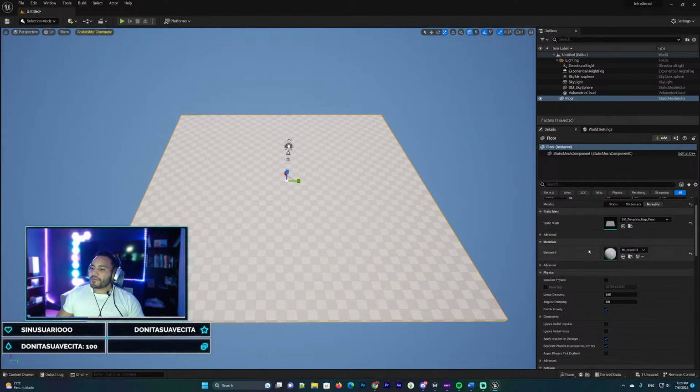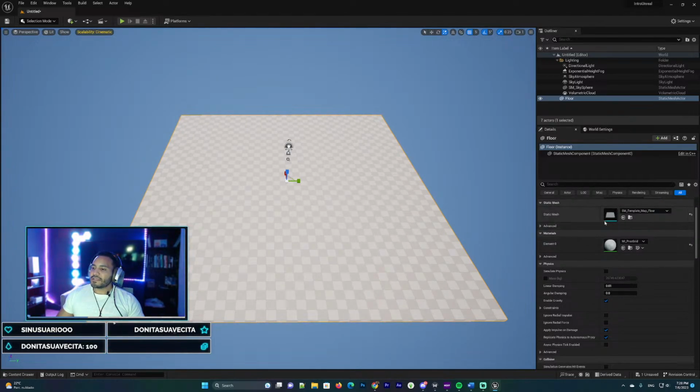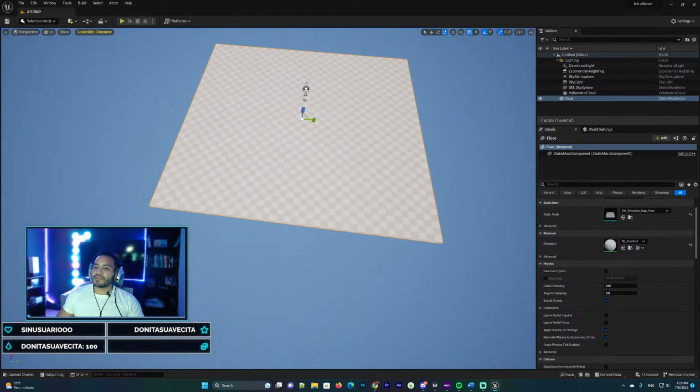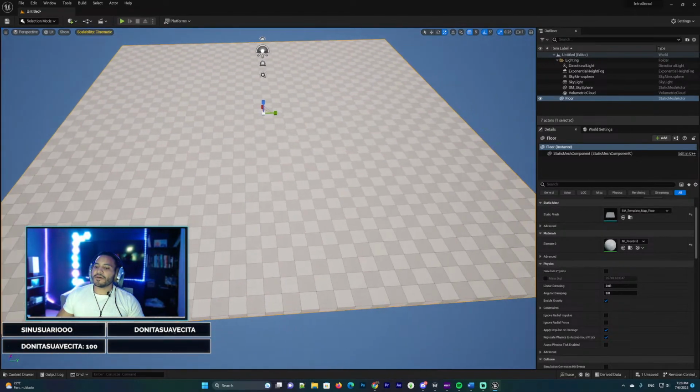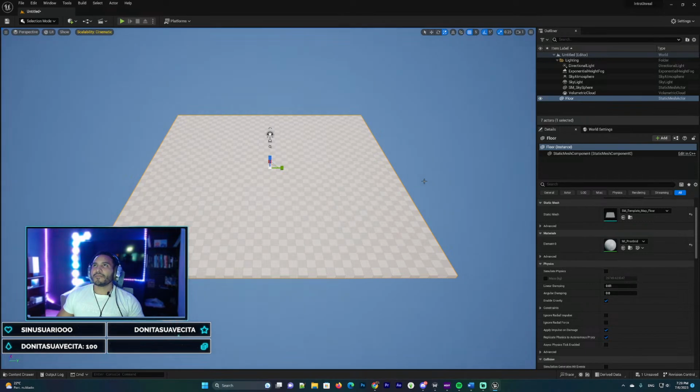So what else do we have over here? We have a static mesh. The static mesh is basically what makes most of the 3D objects.